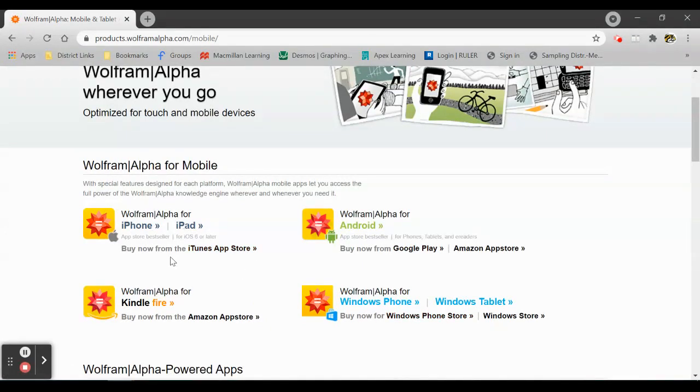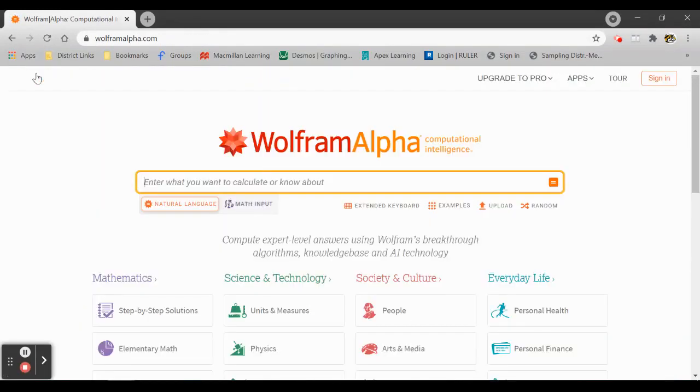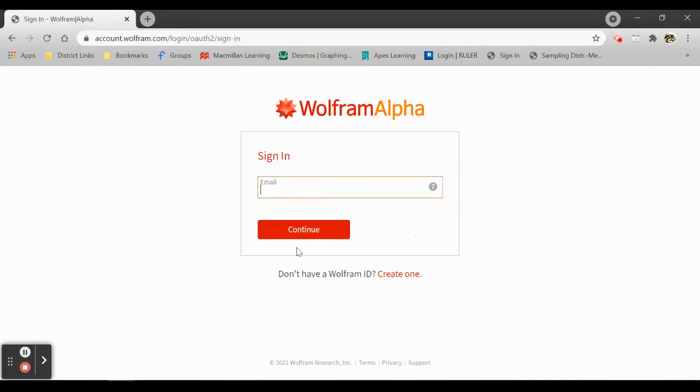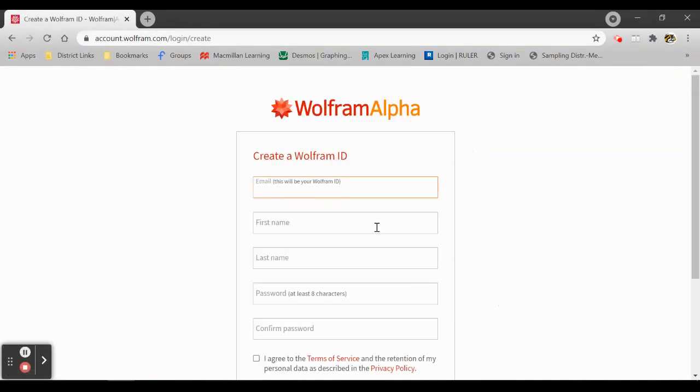If you go into the App Store and type in Wolfram Alpha, it'll be one of the first search results that come up. And again, the name is just Wolfram Alpha. But whether you're using the website or the app, you'll need internet capability. If we go back to the main page here, we can click sign in. You are able to create an account, and essentially all you need is an email and your name, and then create a password.